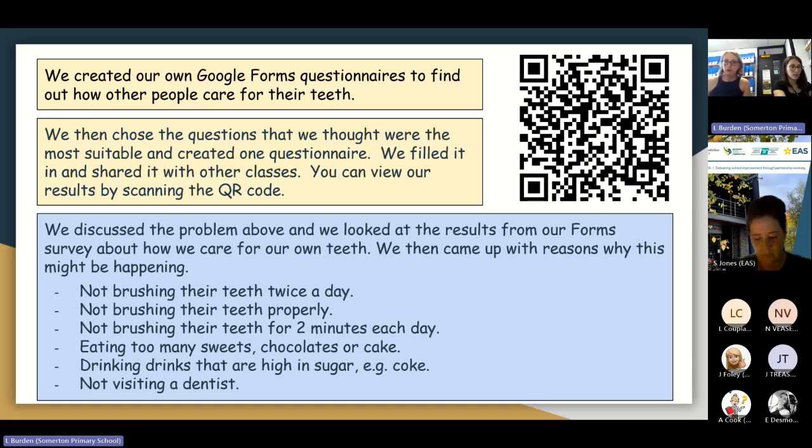So they created Google Forms to find out about the children's dental care routine at home. So looking at what foods do they eat, what drinks do they drink, how often do you brush your teeth, how long do you brush your teeth for. So they used Google Forms to create that, and then we sent some forms out to the rest of the school to be surveyed, and we did find out that a lot of children, especially younger children, don't brush their teeth twice a day.